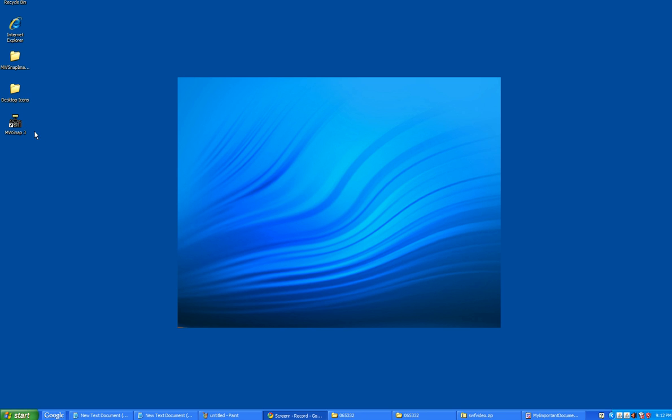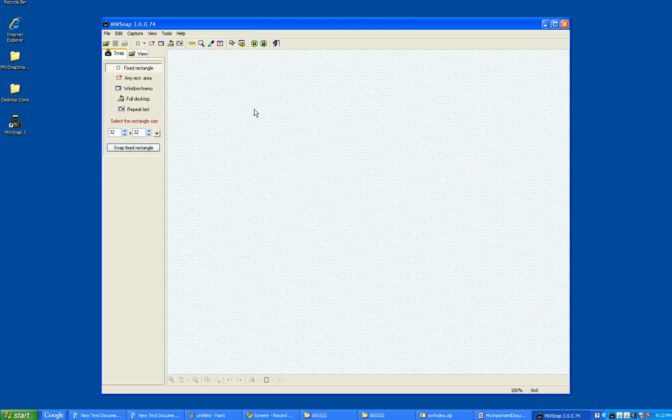So to launch the program, we simply double click on the MW Snap 3 program. Now this does a couple of things. First of all, the main window opens, but it also shows itself as a little icon down in the bottom right hand corner of our screen in the system tray. The most flexible way to work with the MW Snap 3 program is simply by selecting the Any Rect Area button, and what that allows us to do is actually take an arbitrarily sized picture of our desktop so that we can then cut that out basically.